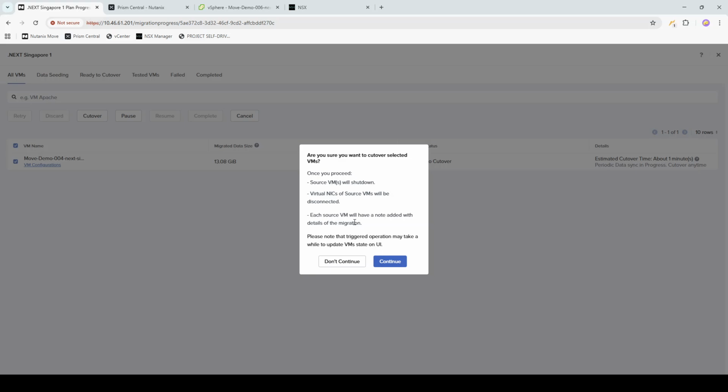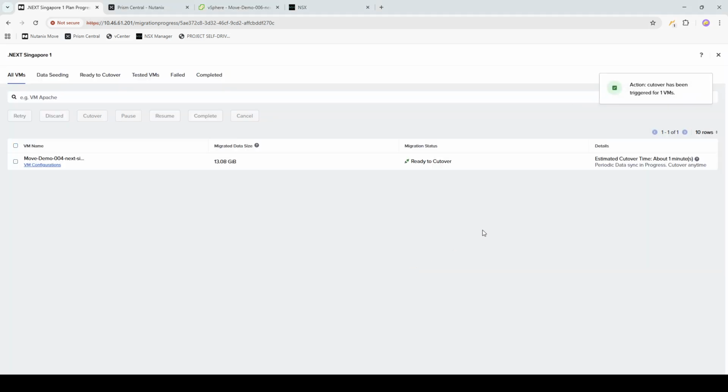So what this is going to do for us is it'll shut down that source VM. It'll disconnect the virtual network cards on it, and it will just add a note to the VM to say it is going to be migrated. So we click continue, and what's going to happen now is it's going to do a shutdown of the VM on VMware. It is then going to do a final data sync of the VM with it turned off.